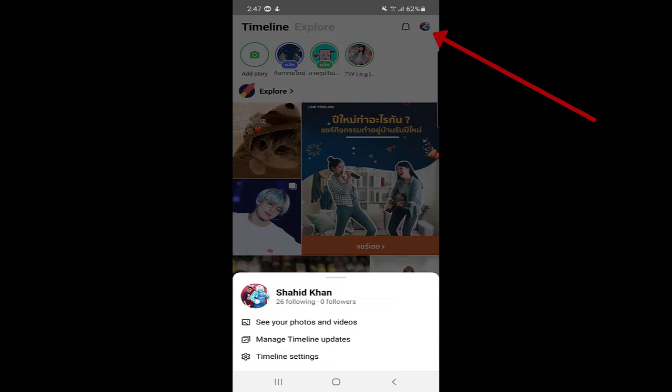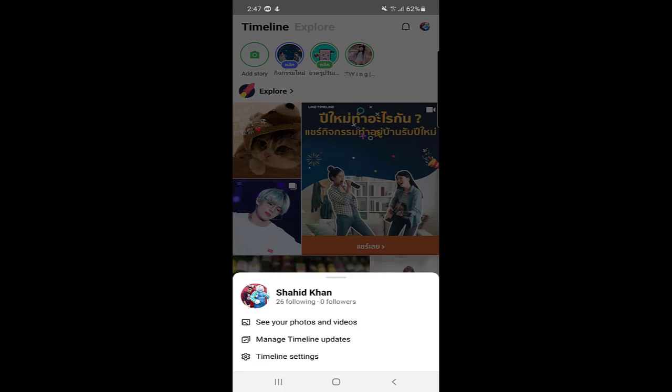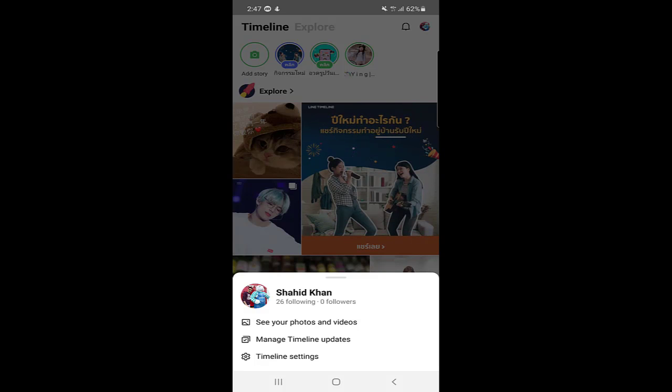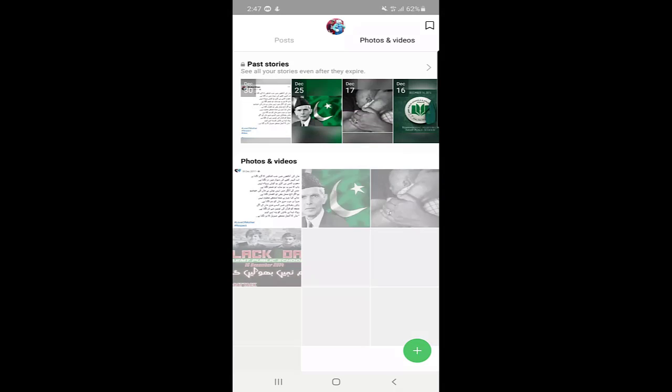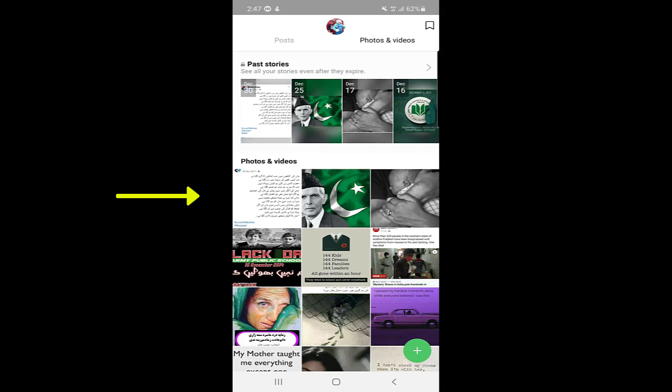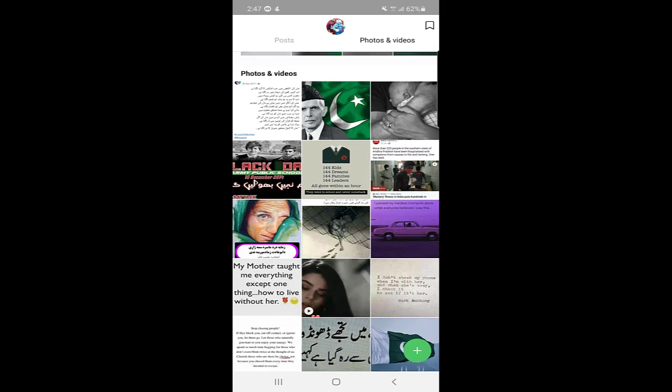Once you click on your profile, you will see that there are three options actually: see your photos and videos, manage timelines, update. Once you click on see your photos and videos, here you can see the photos and videos that you have posted to your timeline.